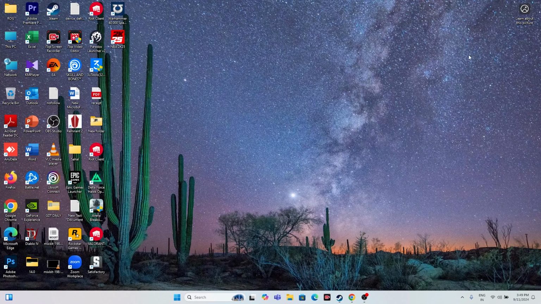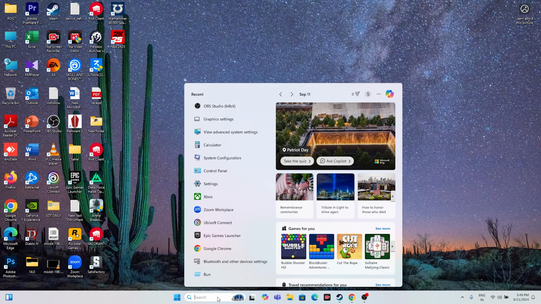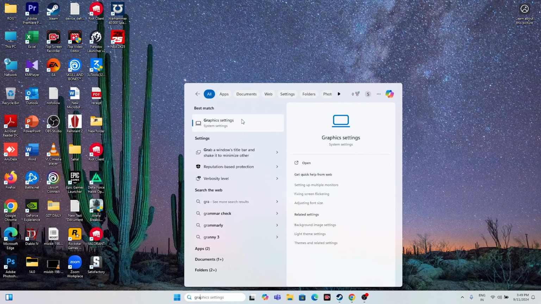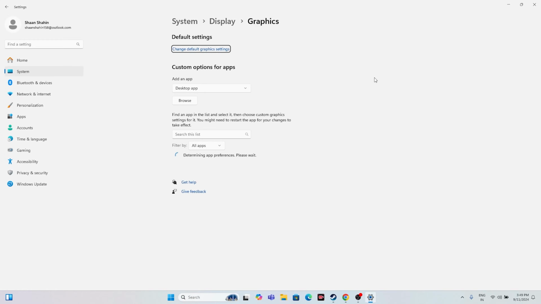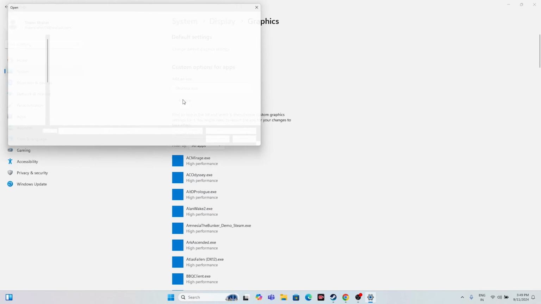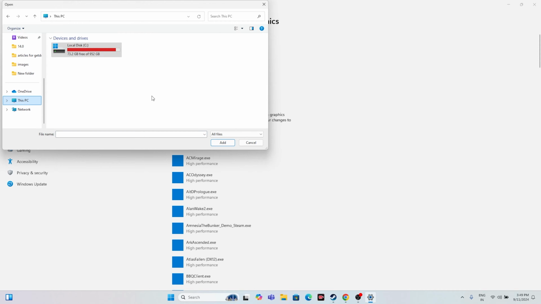To do this, we just need to go over here and search for graphics settings. Now go over here, and from here you have to click on Browse. Now navigate to the local disk where the game is installed, which for me is local disk C. You have to select your local disk where it is installed.